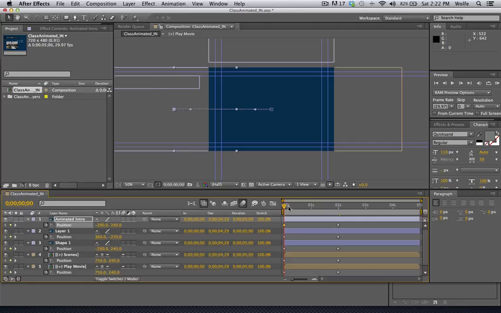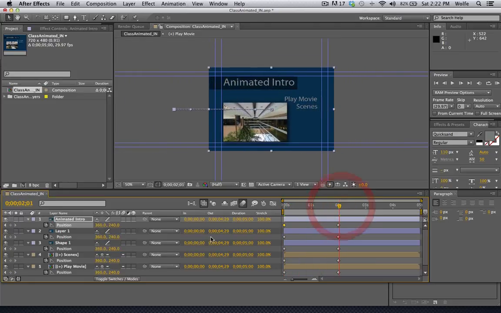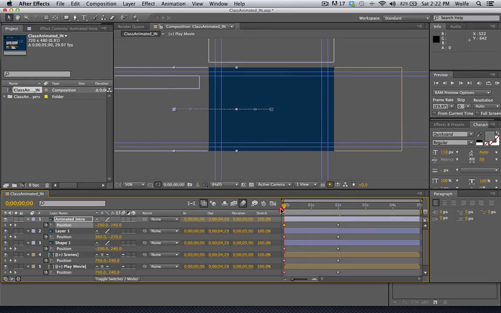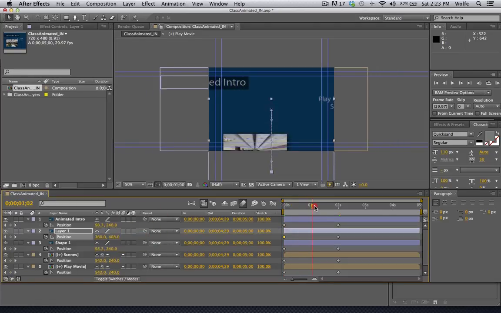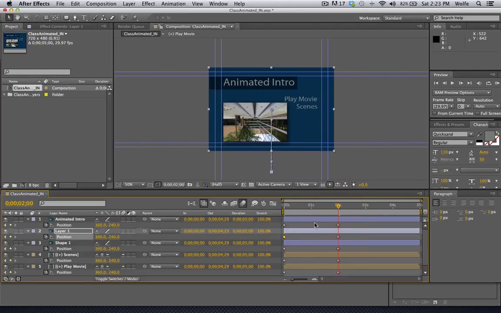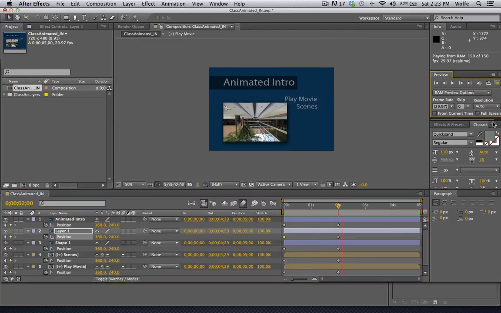So now if I scrub my playhead, we have all of this stuff coming in. And actually, you know what? I don't think I like the picture coming in from the top. So we're going to take it and bring it down to the bottom. So here we go, voila. And of course you can always have things come in offset, so on and so forth. If I ram preview this, it comes in pretty slow, so I'm not really happy with that.